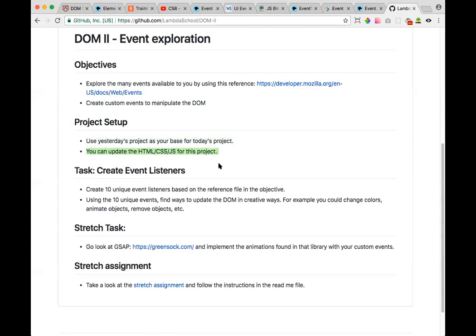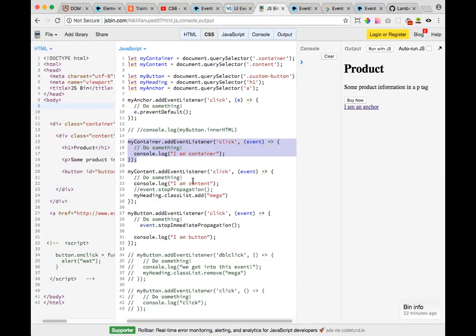I want you to create 10 unique event listeners. That means 10 different types. So mouse click would be one, double click would be another. That's 2, but you have to come up with 10 that you use in your assignment. I just want you to go crazy and have a fun time going through and updating the DOM in creative ways. So I'm going to give you this stuff right here, and you can use this as an example of what you could do. You could maybe manipulate some classes, add and remove classes with buttons.